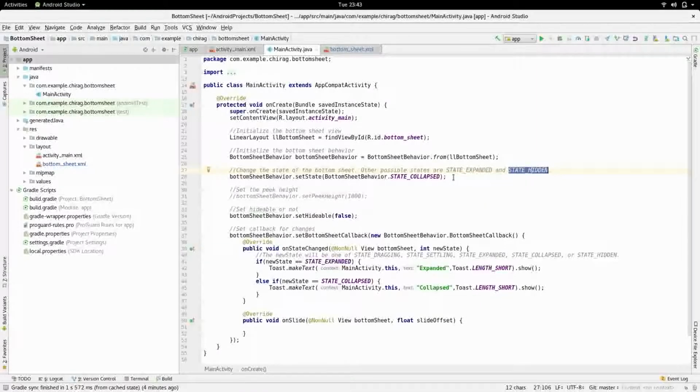We can control the state by using the bottom sheet behavior object. BottomSheetBehavior.setState, BottomSheetBehavior.STATE_COLLAPSED. In the same way, we can state if the bottom sheet can be hideable or not. In this case, we have set it to false.